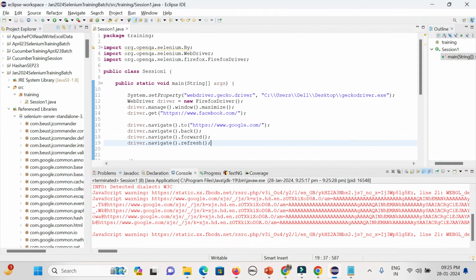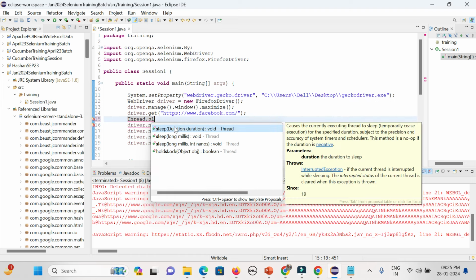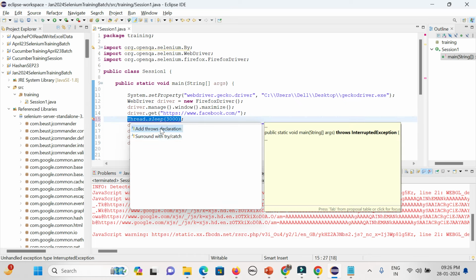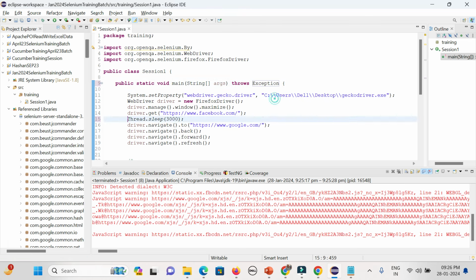So if you want to add some wait time, you can also give it. There is an option called Thread. Thread is a class, Thread.sleep. The problem is that in real projects we should not use it because it will just wait for that time. But here I don't want my execution to be too fast. Say I want to give 3 seconds, so Thread.sleep of 3 seconds. But as and when you give Thread, you need to surround it with a try-catch block or give a throws declaration. So here you can give the exception.